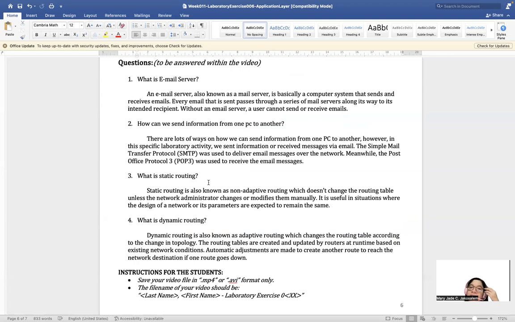So the simple mail transfer protocol, or the SMTP, and the post office protocol 3, POP3, we have actually turned them on. Remember, in the previous activities, they're always turned off because we're not focusing on emails in those activities. So for this one, we turned them on. The SMTP is actually used to deliver email messages, while the POP3 is used to receive the email messages. So since we turned them on, that's how we can send information from one another.